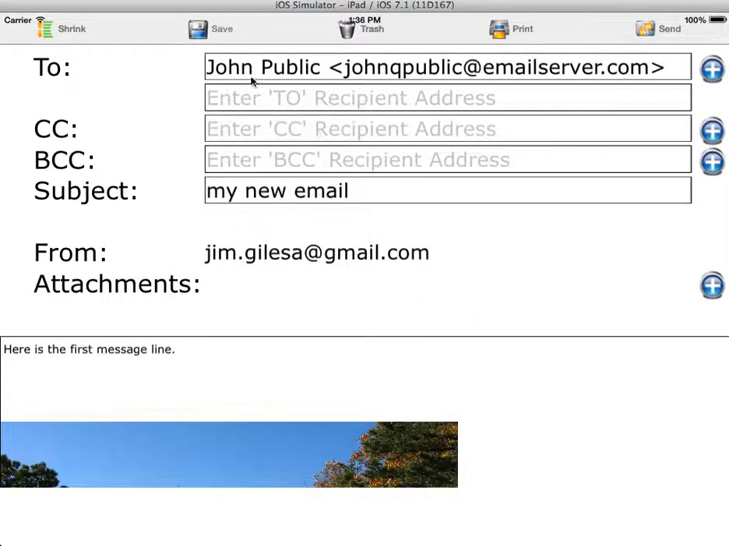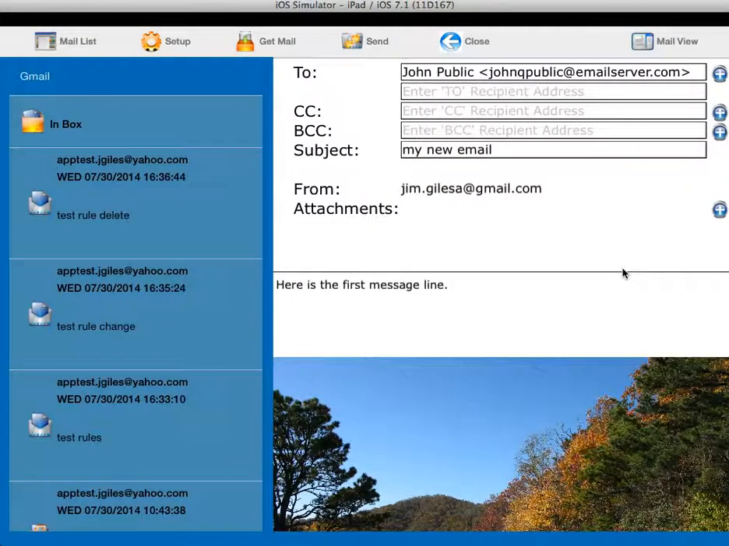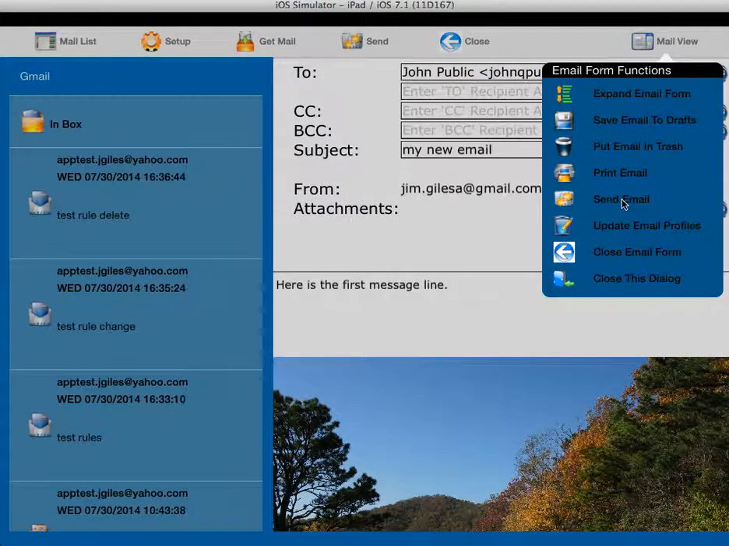Okay, once you're in the full screen, there are a number of the individual mail view functions that are available right from here. One is to save this to the drafts folder, to send it to trash, to AirPrint it, or to send it right from here. In this case, I would just like to illustrate the shrink function, which will take us right back to where we were in the original view. And of course, again, if we want to go ahead and send it out, we can tap on send here, or we can tap on mail view and send it from here, either way. So there's a number of different functions that are available.